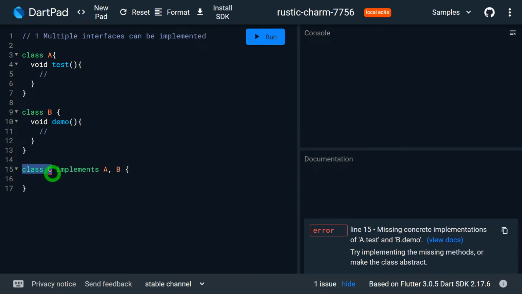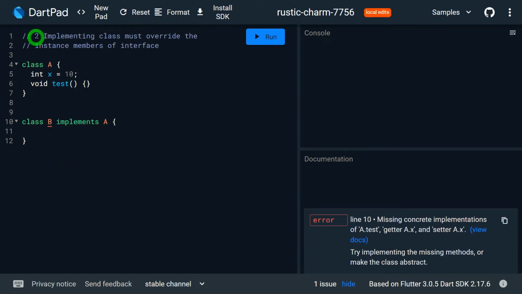For the class C, it's also possible that class C can extend any other class, and along with extending a class, it can also implement interface A and B. The second feature is implementing class must override instance members of interface.